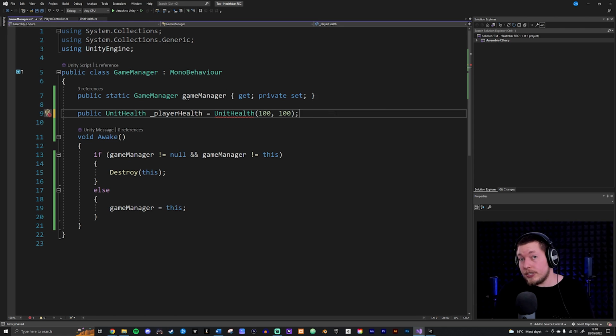And because we're instantiating a class and creating a new object, we do also need to add in the new keyword in front of our UnitHealth constructor. So we make sure we do that. And just like this, we do actually have a health system for our player.